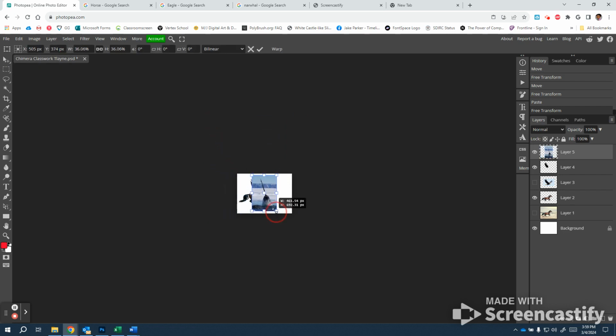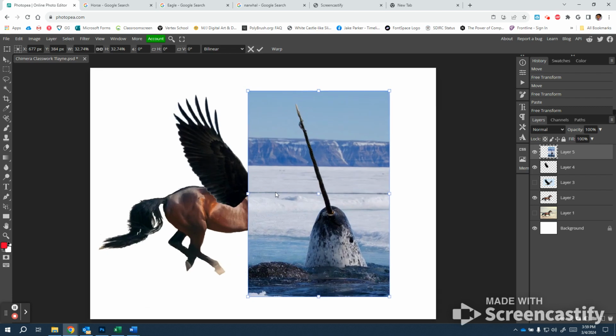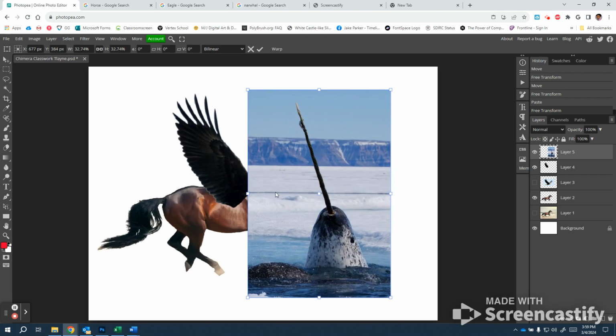Once you've made it small enough to where we can see that the narwhal's horn is in the picture, you're going to hold Control and press 0. You're going to press L for the lasso tool, and we're going to circle the narwhal's horn.